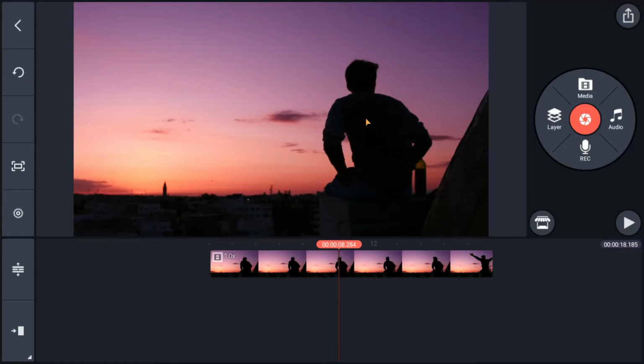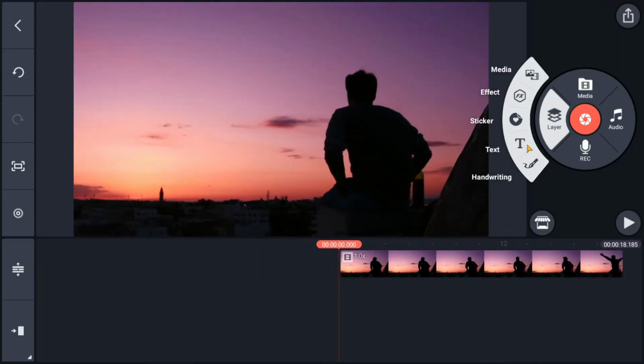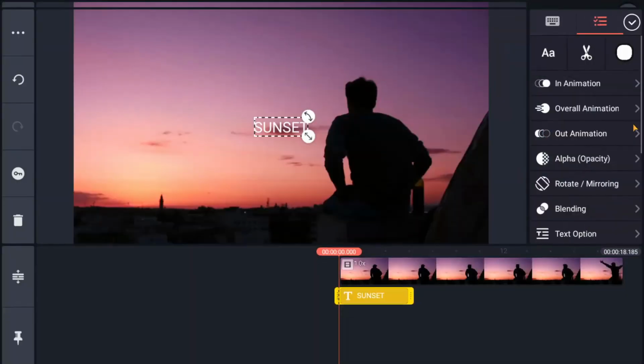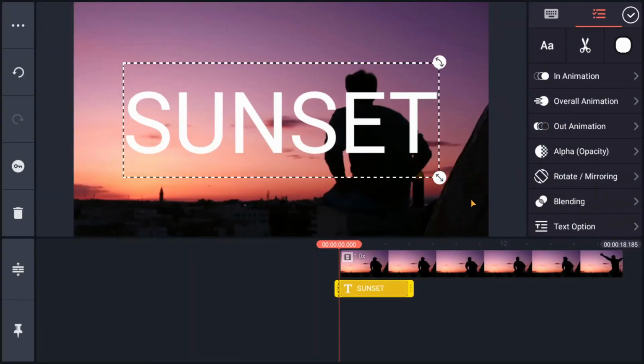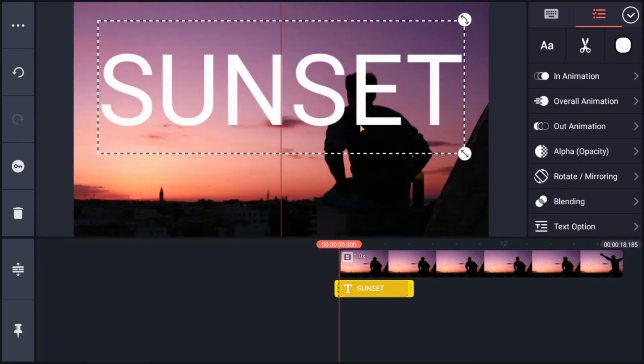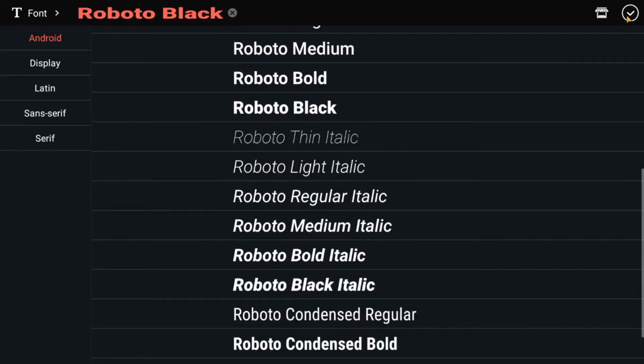As you can see, this clip has a light background with a dark foreground. Let's add text. Tap on layer, select text. Now resize it. Tap here for more fonts. Choose any bold font.